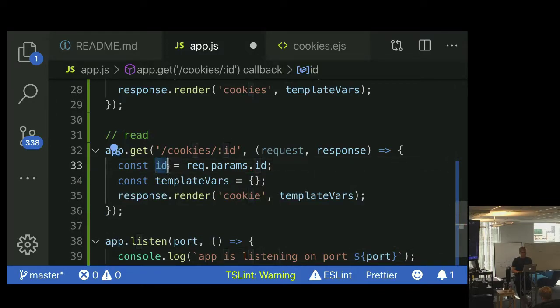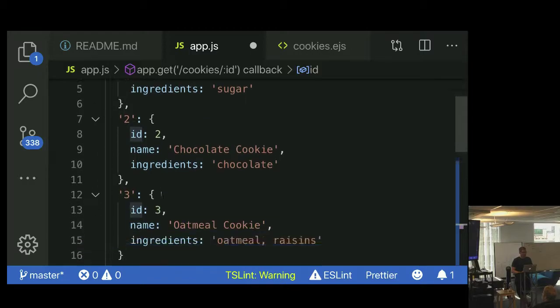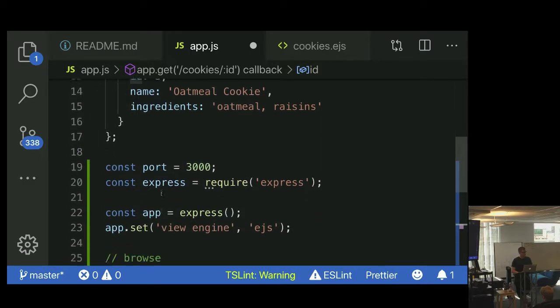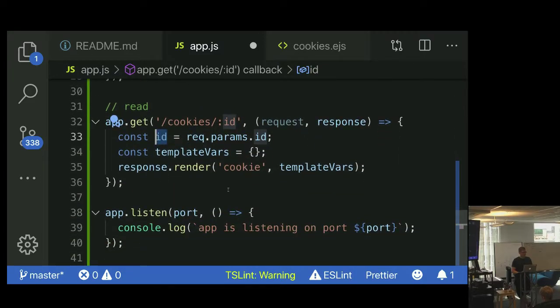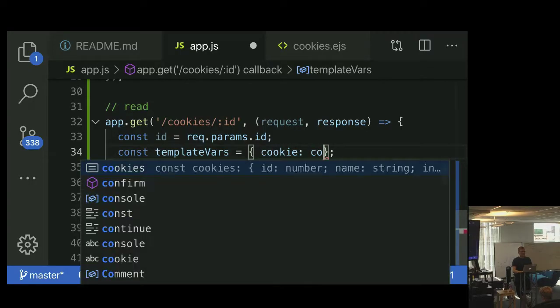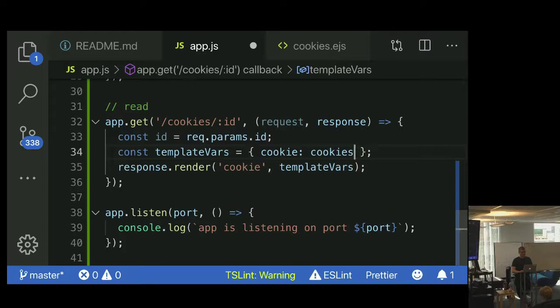Okay, so now that we have access to the key, how do we retrieve that from our cookies object in memory? Our cookie is going to be cookies. That's right. If you know the name of the property that you're looking up, you use the dot syntax. If it's dynamic, as in a variable passed in from the outside, something like that, you use square brackets, right? Cool, so now we're retrieving our particular cookie that the user, the client, has requested, and we're sending that back.